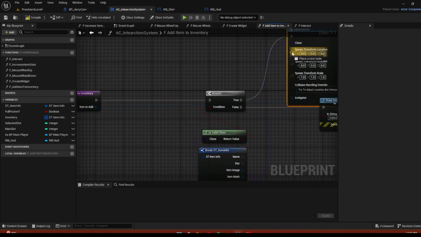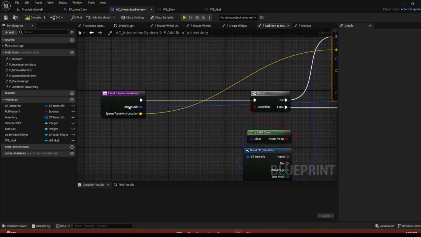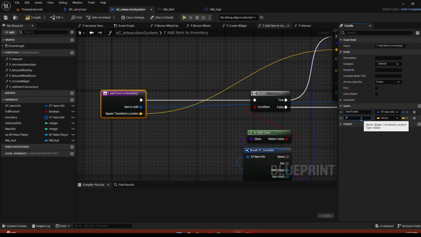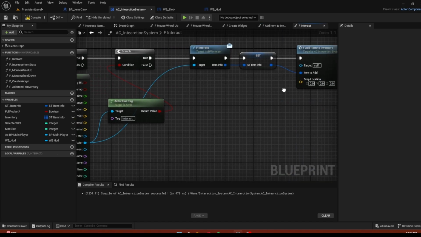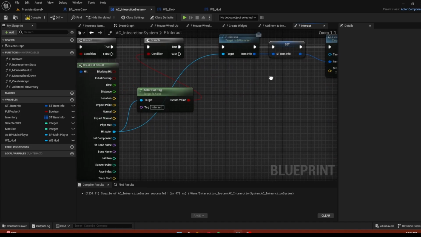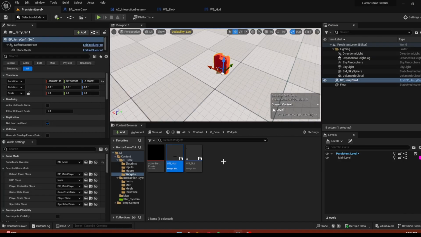Location. So the spawn transform location will go into the add item to inventory. Now let's rename it to drop location. Let's reroute it so it's beautiful. Let's go to f interact, and we will have drop location. So from the actor we're going to get the location, but first let's go into our main player.